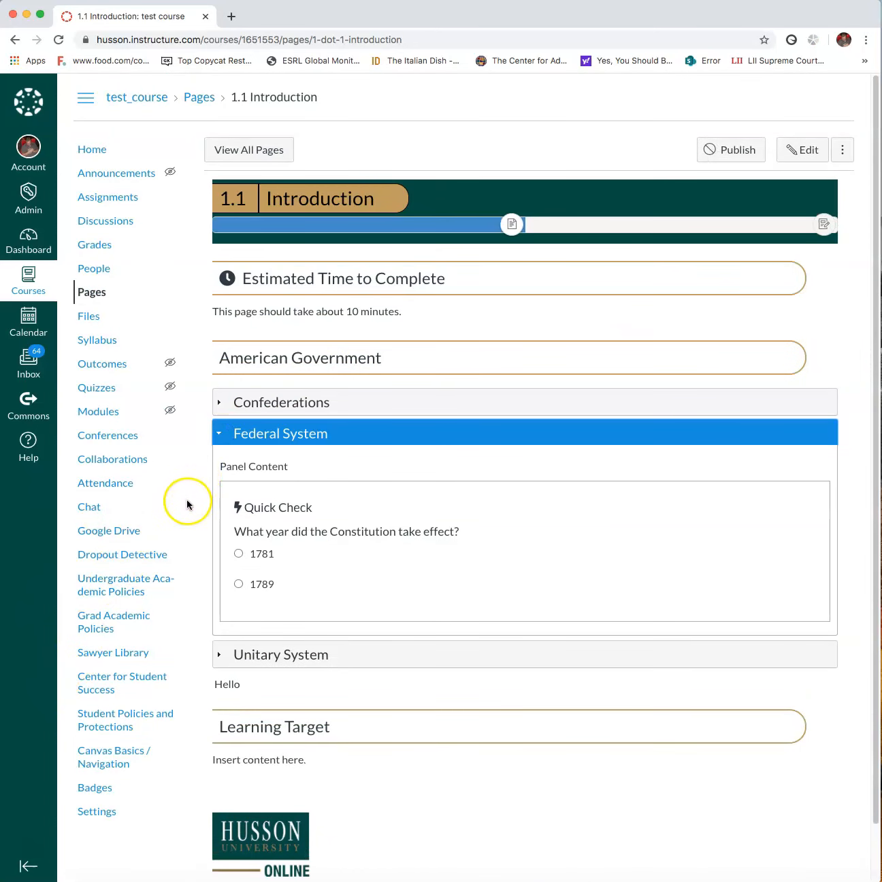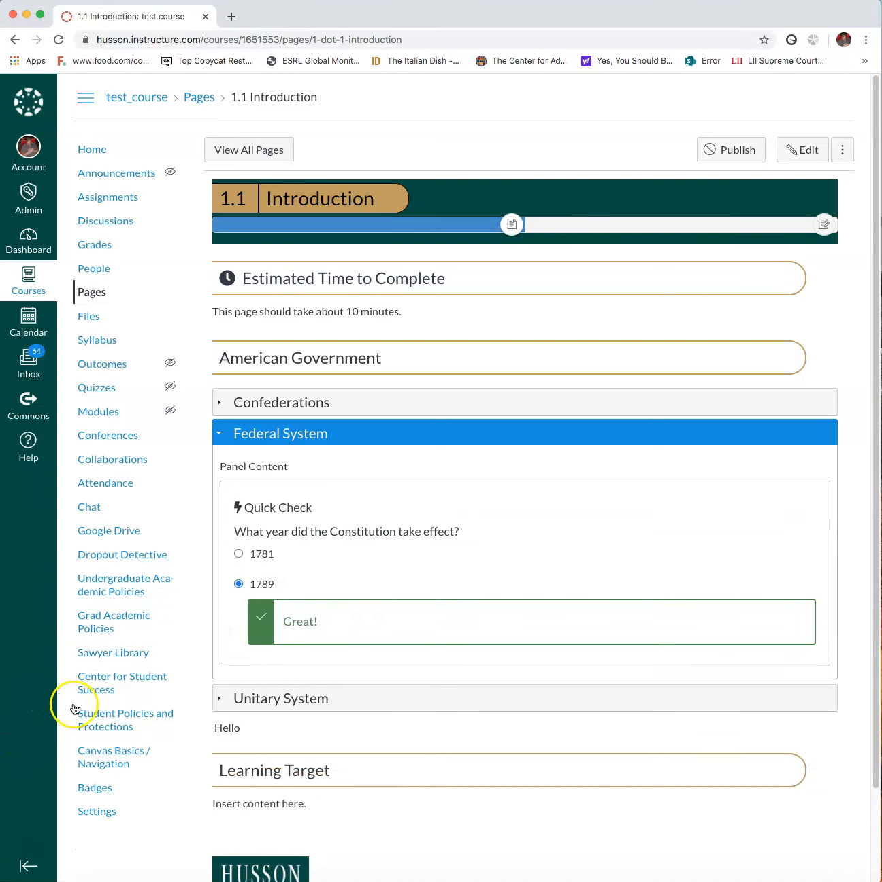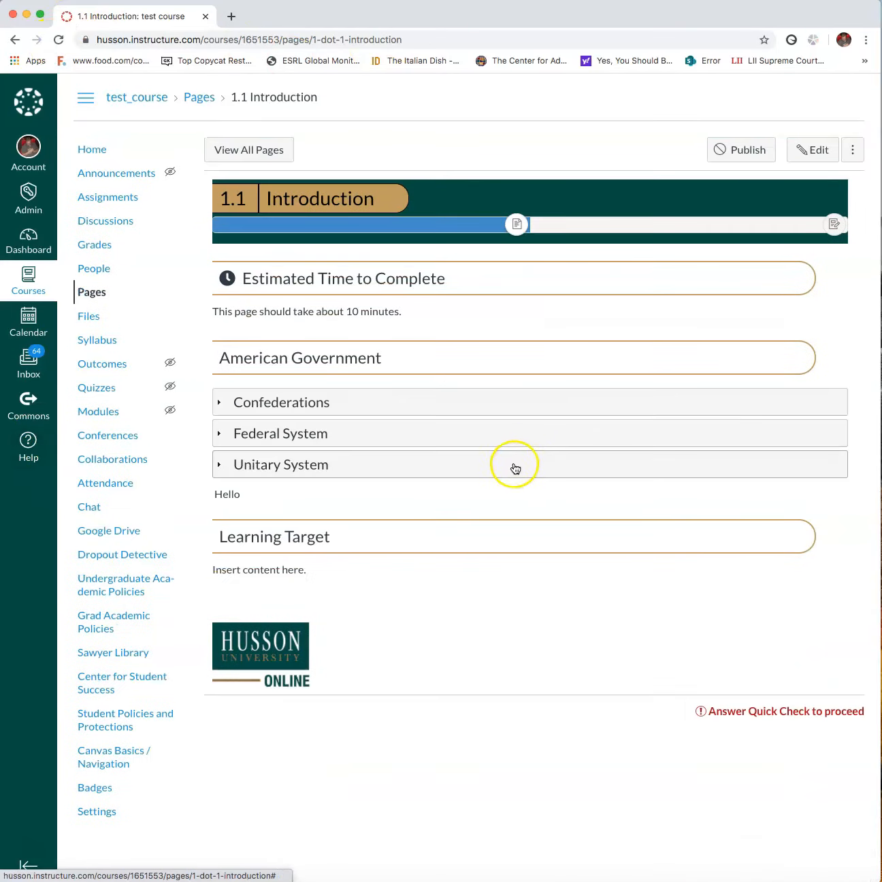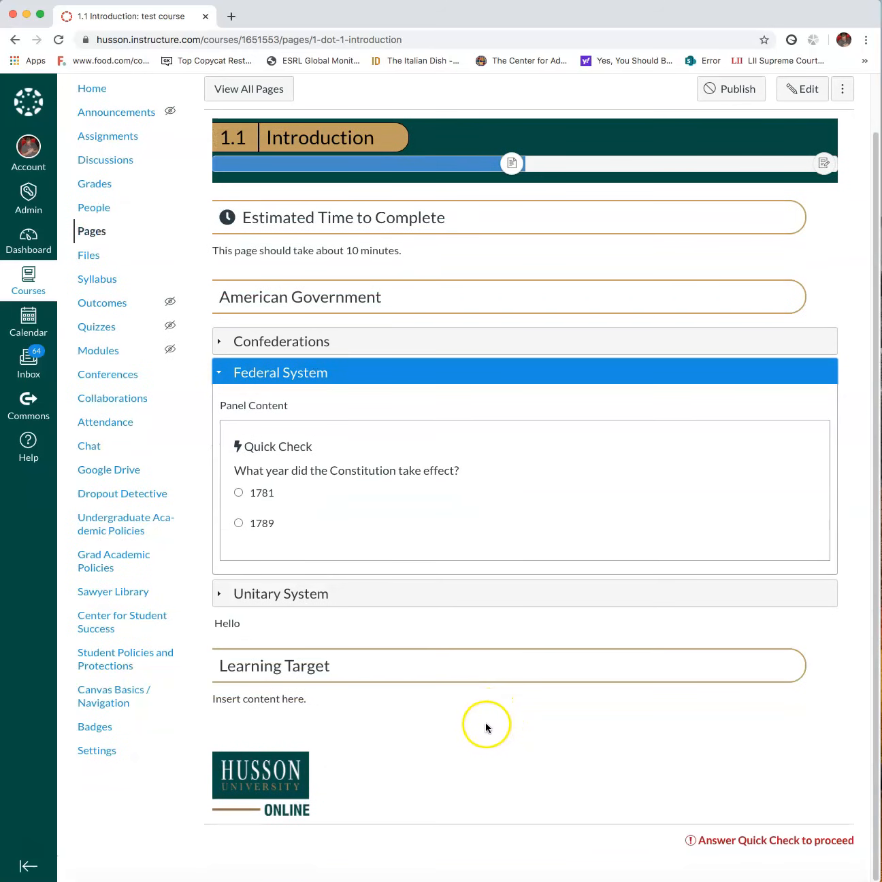Quick check. What year did the Constitution take effect? 1781. Wrong. That was the year the War for Independence ended. So let's try this one. 1789. Great. You got it. And now that next button appears. If I refresh this, it tells me where that would be. It says answer the quick check to proceed. So make sure that you complete your little quizzes. So if you have those little checks after you give a short lecture or a short video presentation, this is how you can really make that happen. Some other features of design tools we'll talk about in our next video.